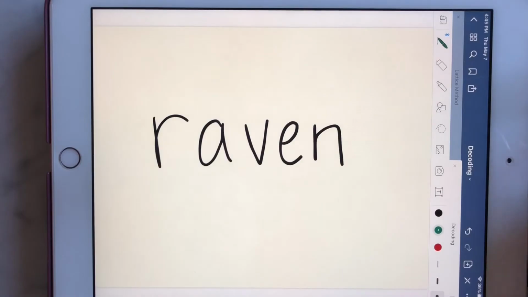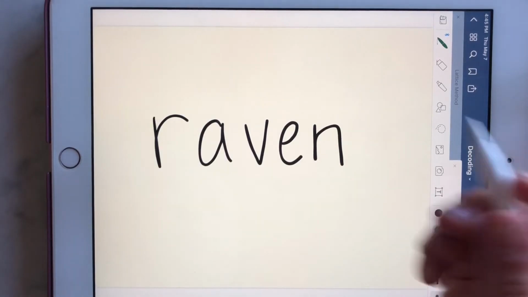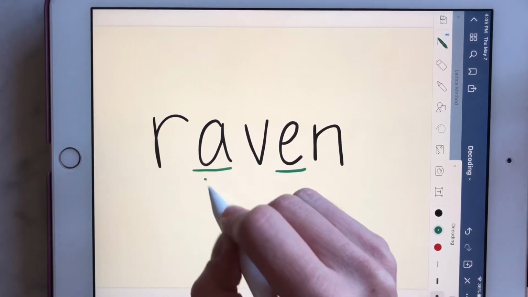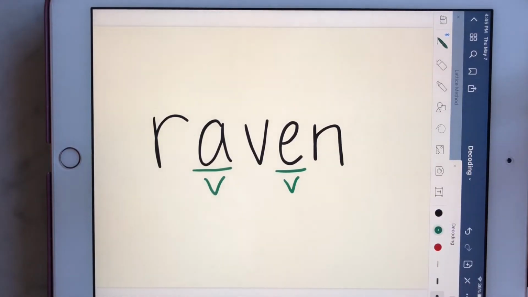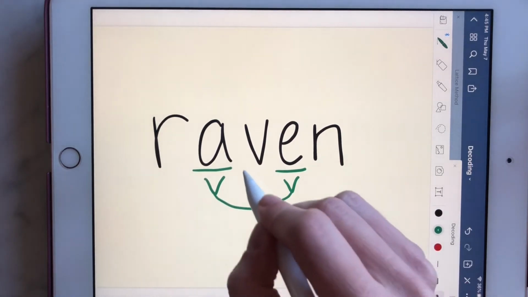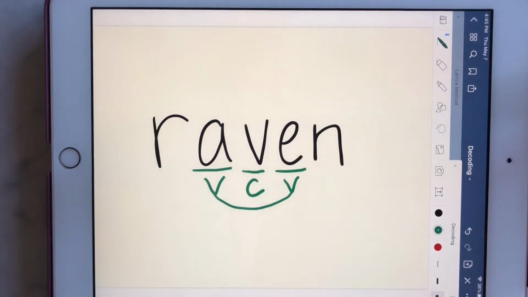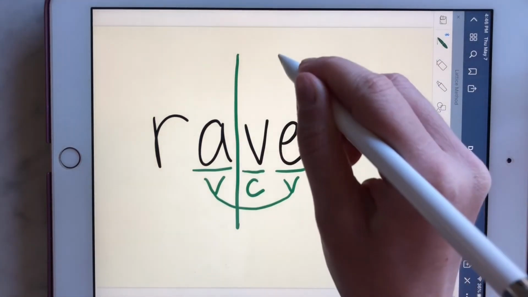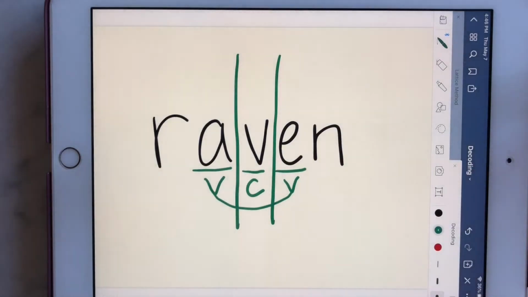Let's look at one where there is an open syllable. First step, find the vowel sounds. Label them with V's. Connect and look in between. This time I only see one consonant letter. So now I have to make a decision. Will I make my syllable cut here or here? And this is something we do as readers a lot, and adults do as readers all the time when we come across words we've never seen before or never read before.